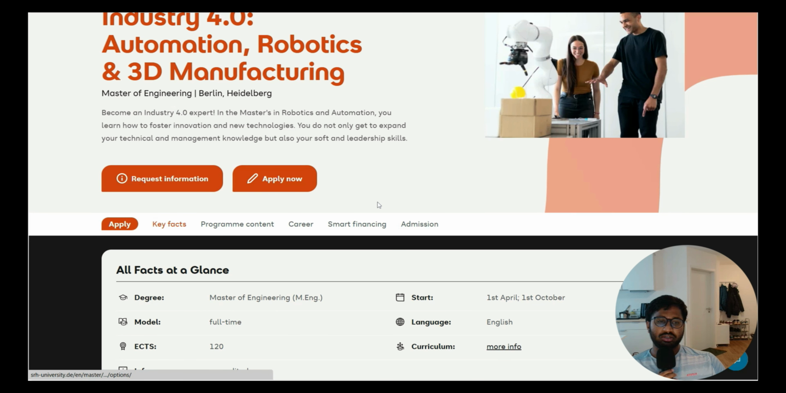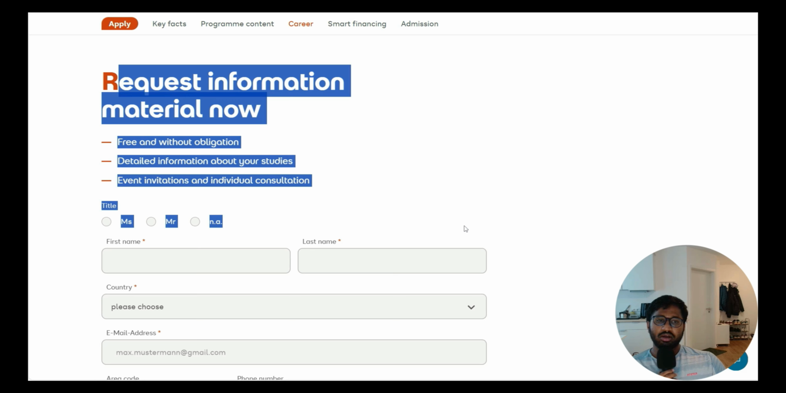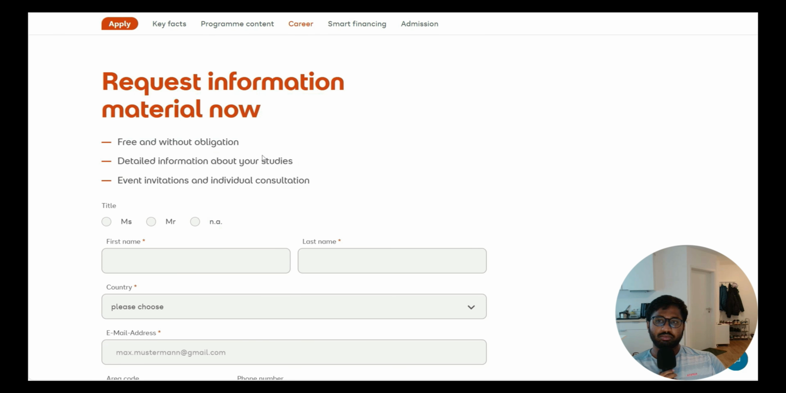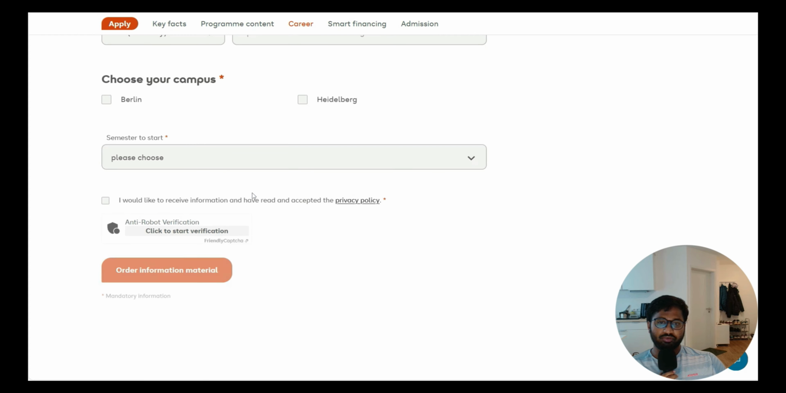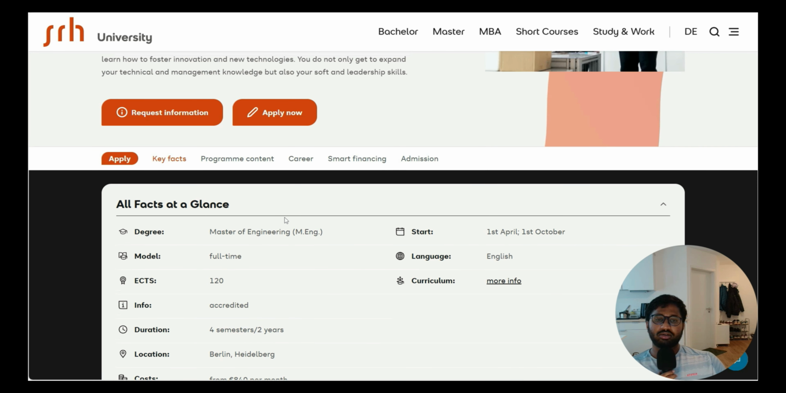And request information, so you can also request information where you need to fill out the form, and you will get complete and detailed information about your studies, and also an event invitation and individual consultation too, and you will get everything for free without any obligation if you fill these things in and send them to them. But today we will just read by ourselves, and I will also show you how to apply, which is very easy.